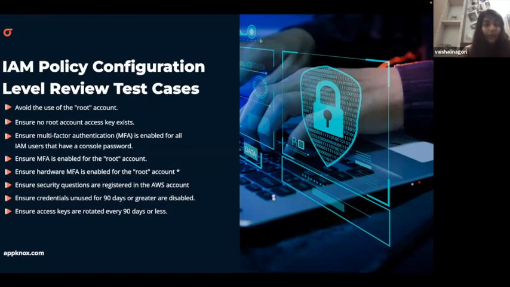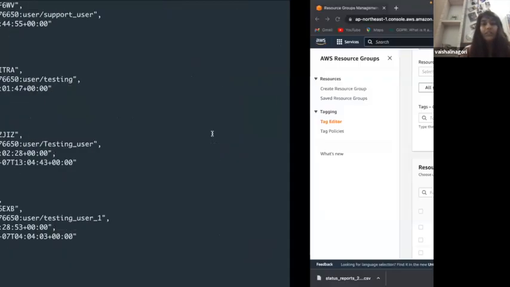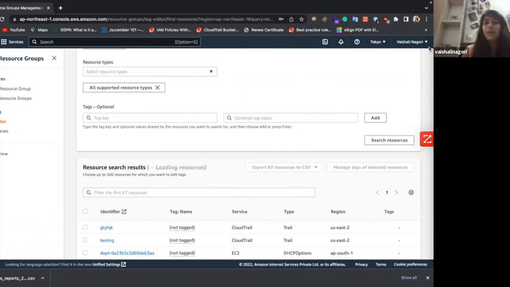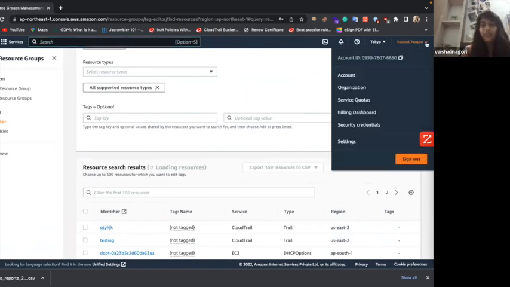Avoid the use of root account and ensure no root account access key exists. So what does it mean? As I told you in the starting, root account has the highest privilege, right? Yeah, go to security credentials.